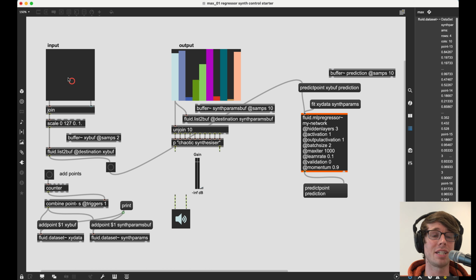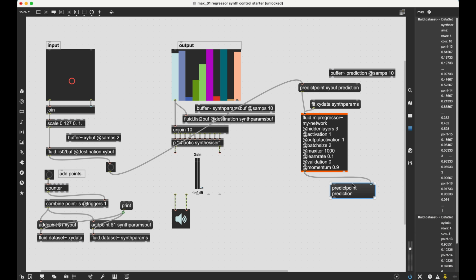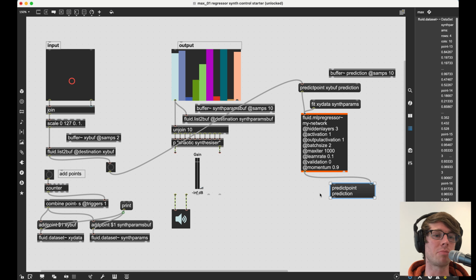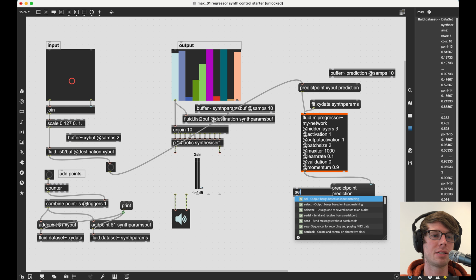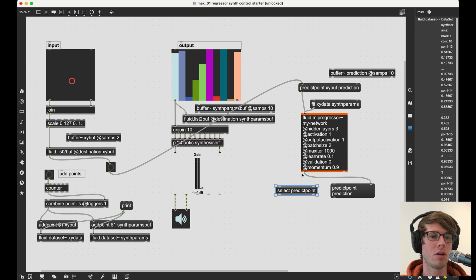Now what I need to do is take this prediction and control the synthesizer with it. So down here, because whenever the neural network makes a prediction, it outputs the message predict point, I'm just going to select for predict point. And that will mean that each time it makes a prediction, I will get a bang.